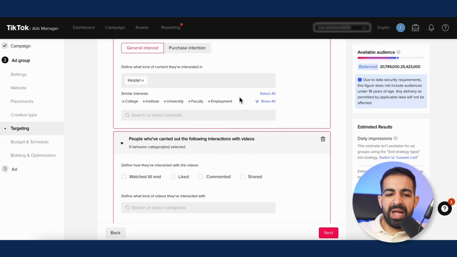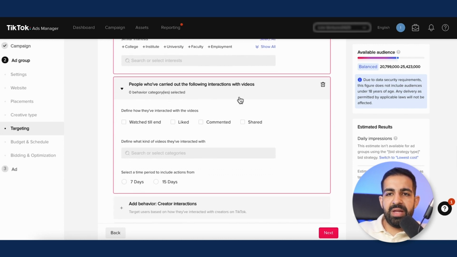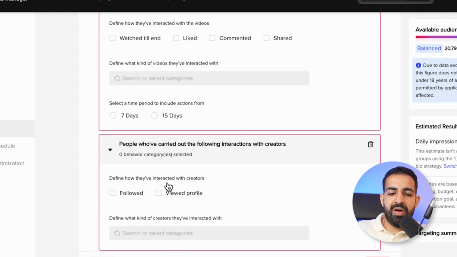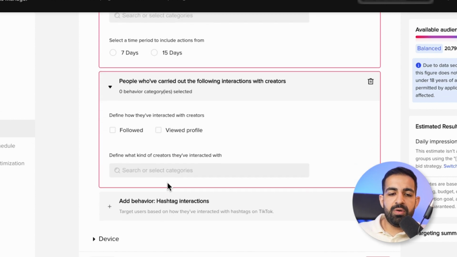Similarly, you can do behavior-based targeting. So these are going to be actions that people take on TikTok, and you are going to be able to target based on those parameters. The main ones that people usually use is when people have watched a specific video in a specific category till the end. Maybe they've interacted with it by liking, commenting, or sharing. And you can also do creator interaction, so if they've followed or viewed a profile within a specific category.